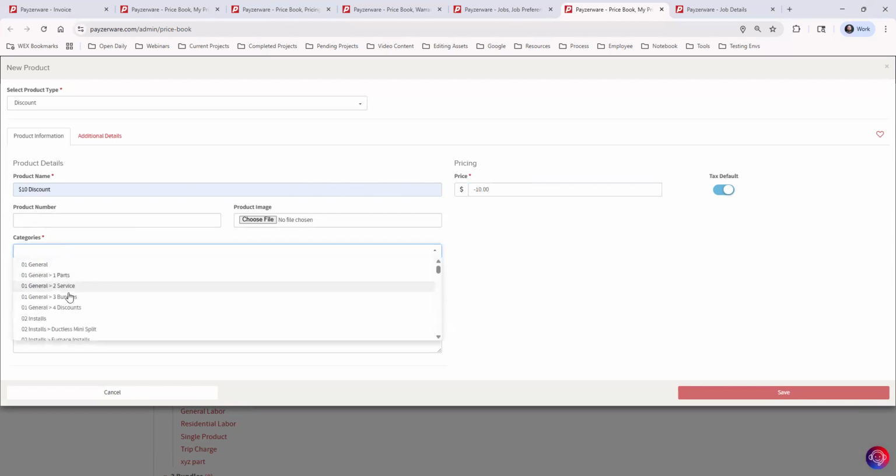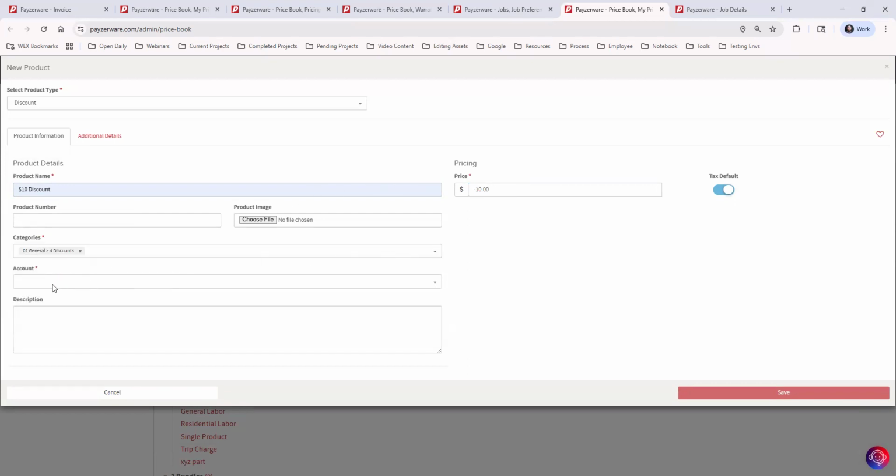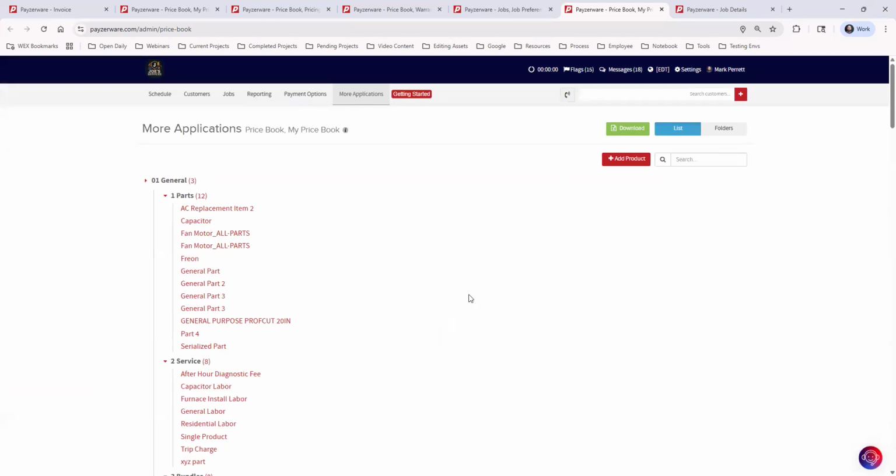And then, where do I want this saved? Maybe it goes in my discounts folder, and then that will be job income. I don't want taxes to apply, and save. Once you are on an invoice, you will be able to pull that as a discount.